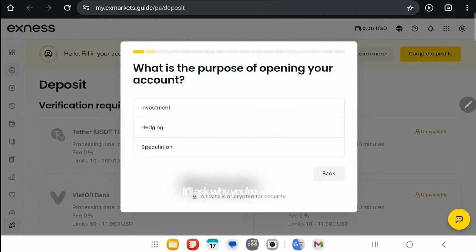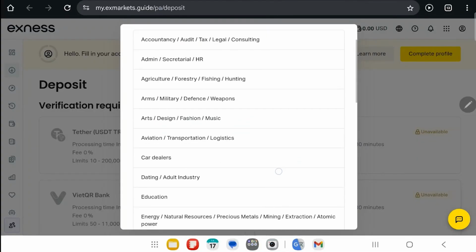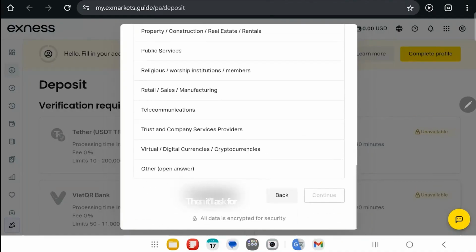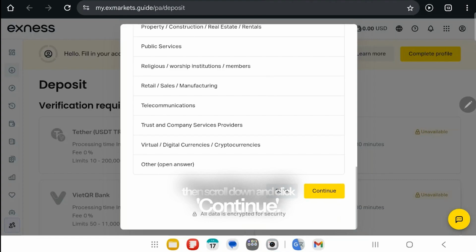It'll ask why you're opening the account. You can choose any reason, like investing. Don't worry, your choice doesn't matter. Then it'll ask for your profession. Choose any option, just select Great, then scroll down and click Continue.